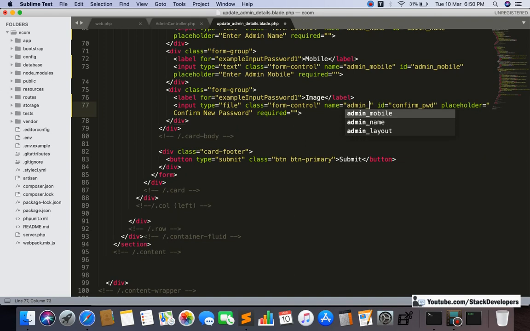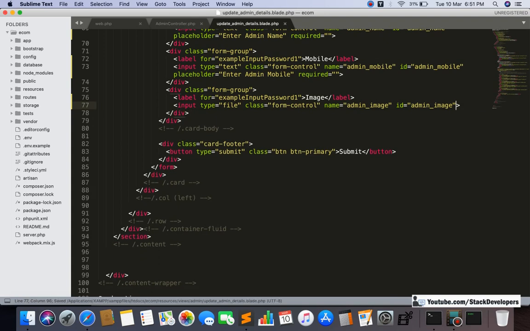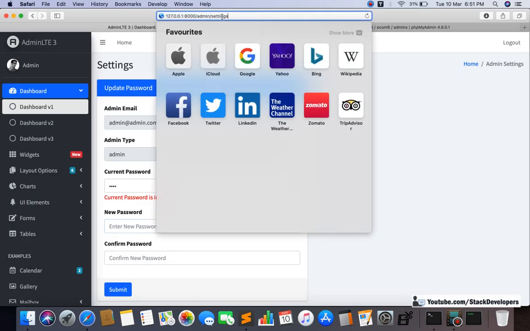I can give admin image, and here I'm going to save it as admin image. And here the placeholder is not required, it will not come here, so that is not required. Required is also not needed for admin image, we will keep it optional. Like this, our update admin details form is ready.